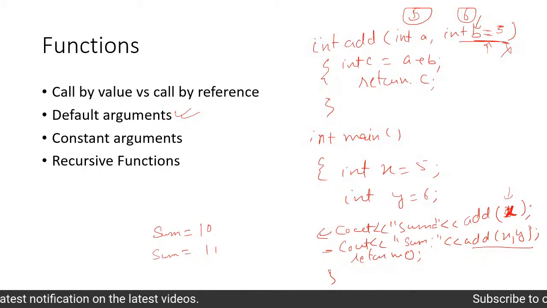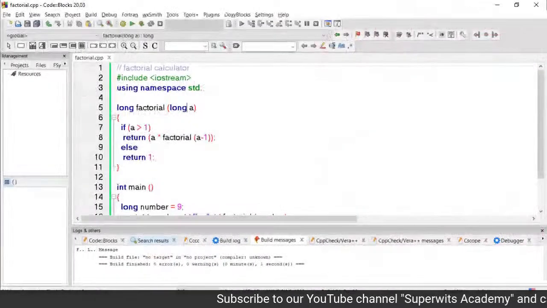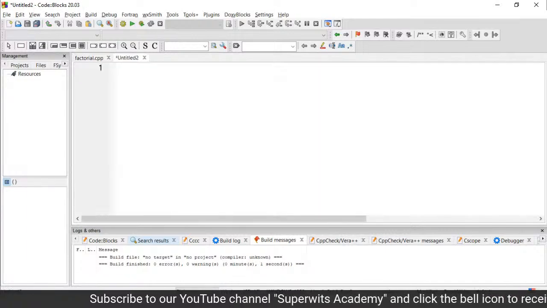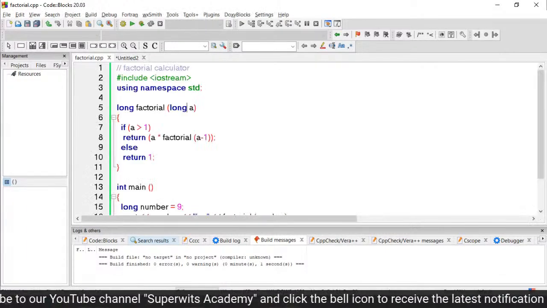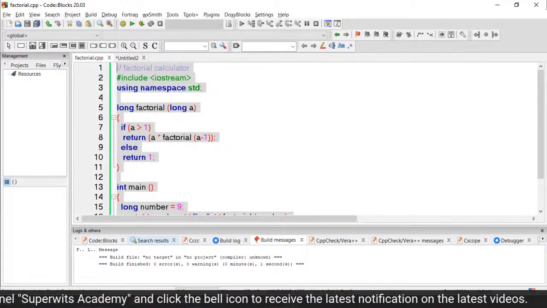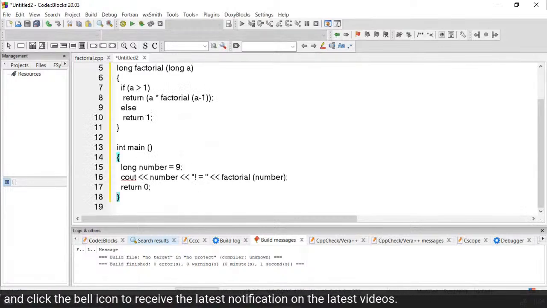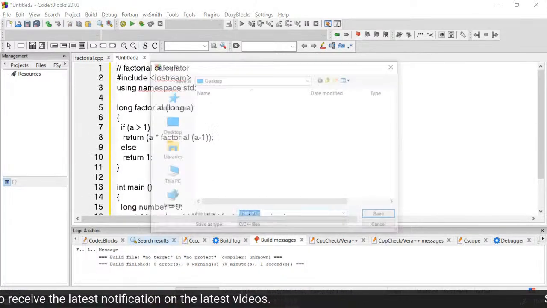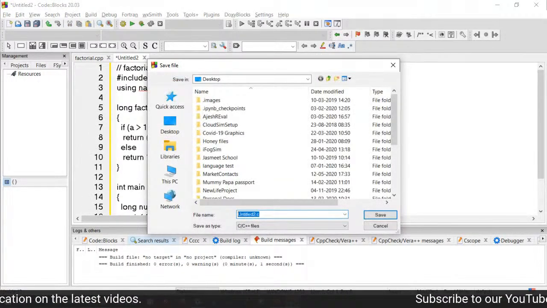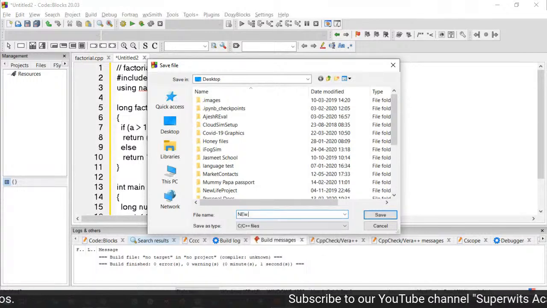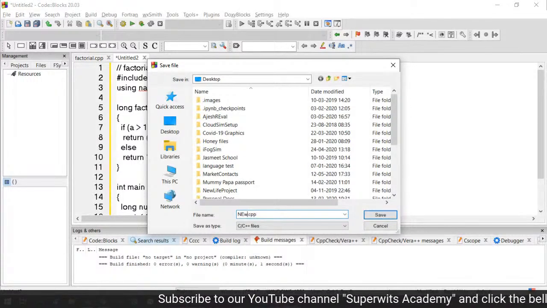If we go and look into our code block, let me copy some of the content. I'm writing the same function again, in a new dot cpp.